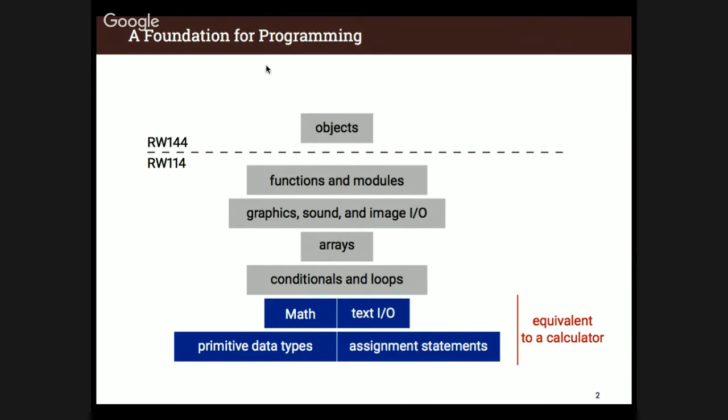What we have now, that math library, that text IO, like System.out.println, the primitive data types, int, double, that stuff, and assignments and declarations. I'm telling you now that your mind has been in prison all this time. This stuff is nothing more than a simple calculator. You can't do anything except calculate formulas.